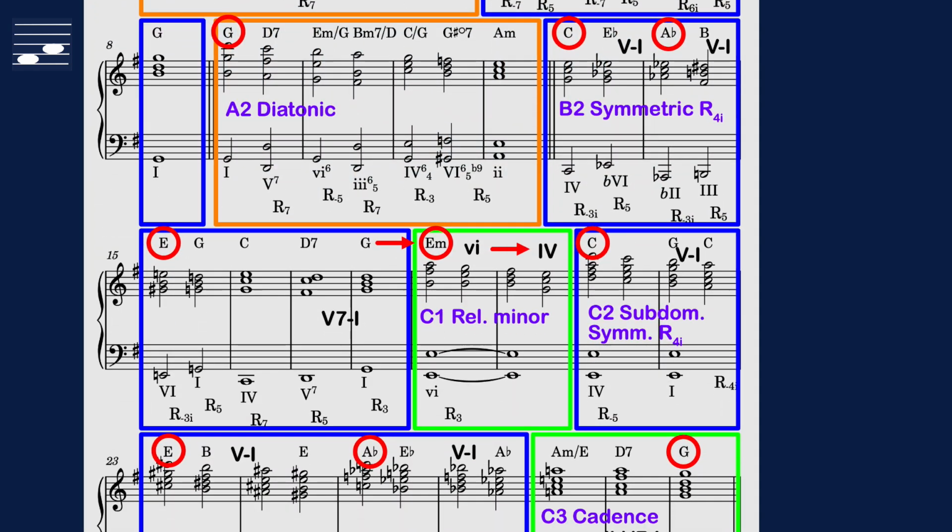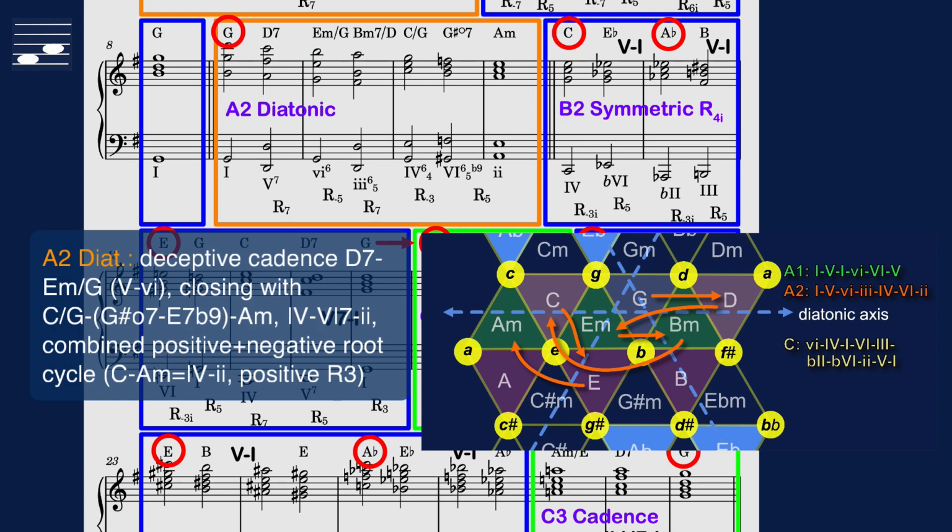We return to the diatonic system for A2. Note the deceptive cadence D7 to A minor and a number of negative diatonic root cycles R-5 and R-3. The three closing chords demonstrate another standard pattern in the Schillinger system.